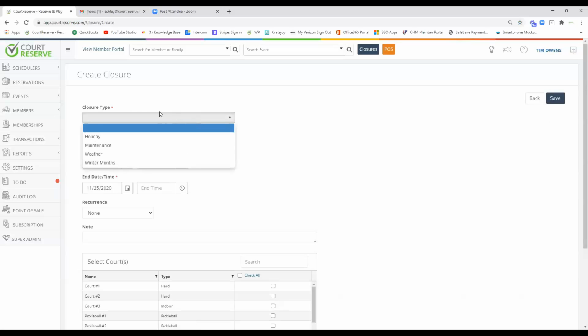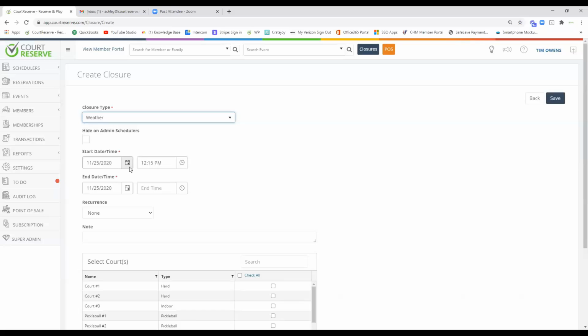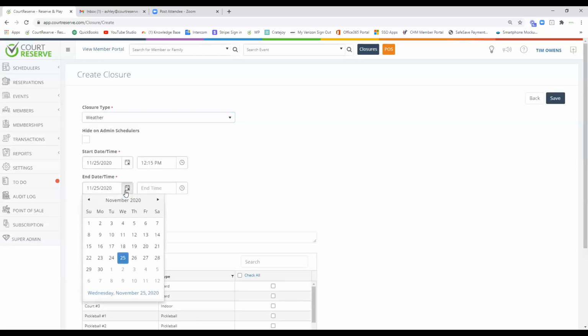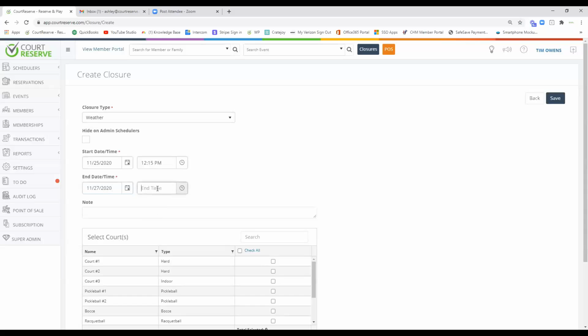Now these closure types are created by your organization. We do have some organizations that are using closures for USTA league time. They're blocking off courts because other coaches come in and purchase that time, things of that nature. So if you need a closure type here, your organization can go in and set these up for you. But let's just choose weather for now. We've got a start date and time. It basically populates to right now. And then we know that it's going to rain or snow for the next 2 days, and we'll go ahead and open the courts back up.